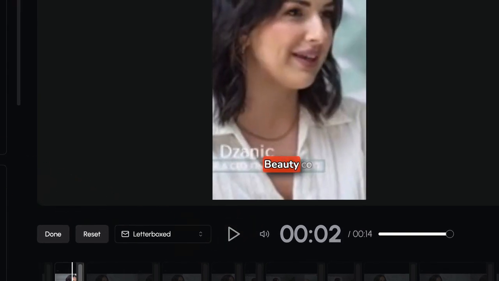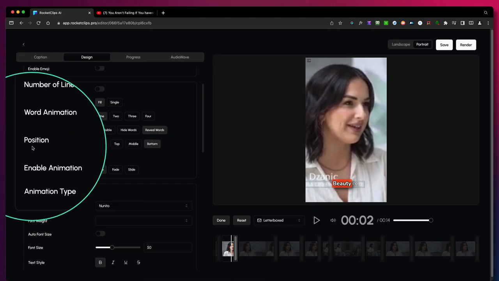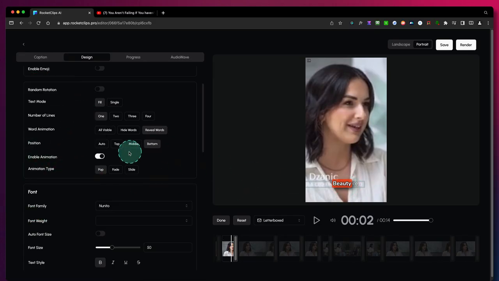So these are the different animations that you can choose from. Then you can also position your subtitles. So you could do auto. You could set this to the top, to the middle, or to the bottom.